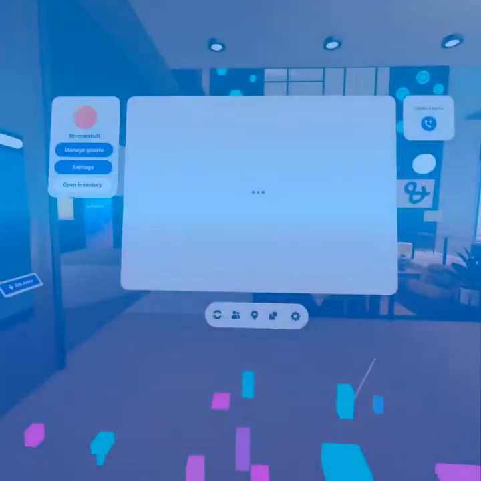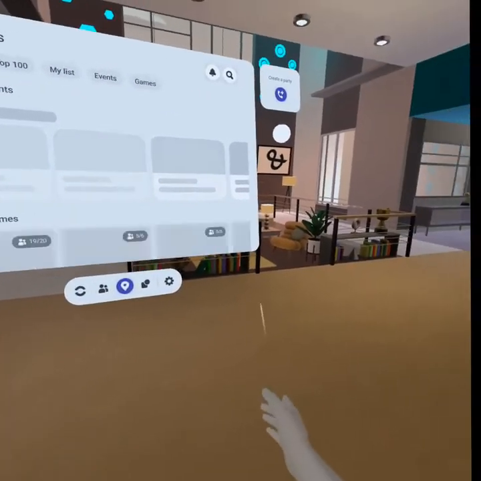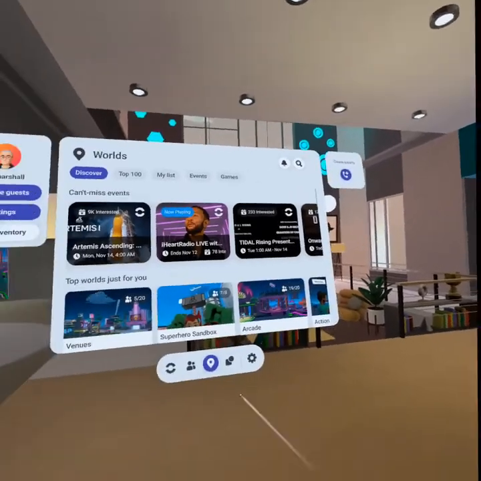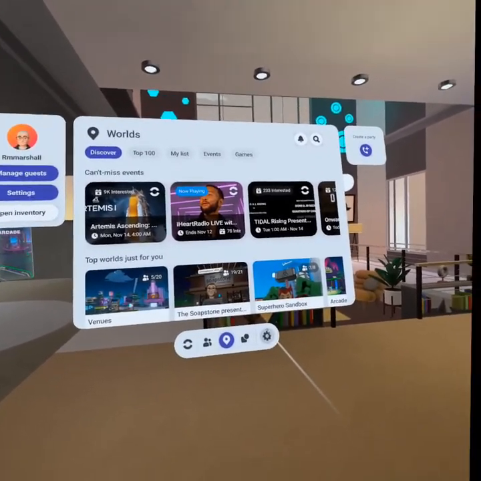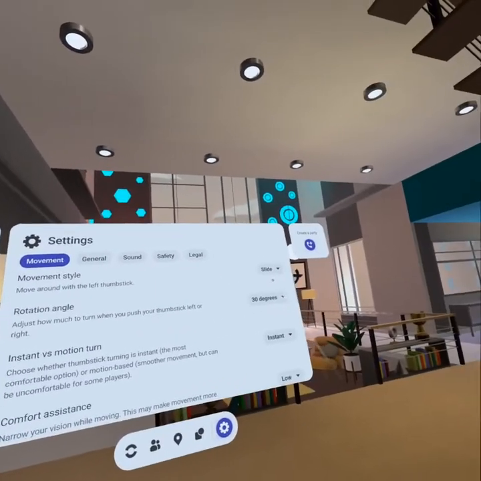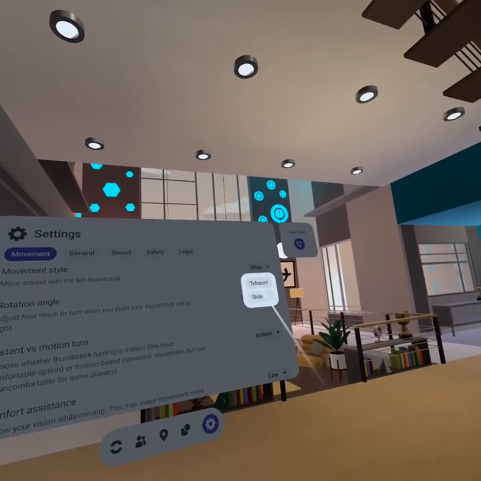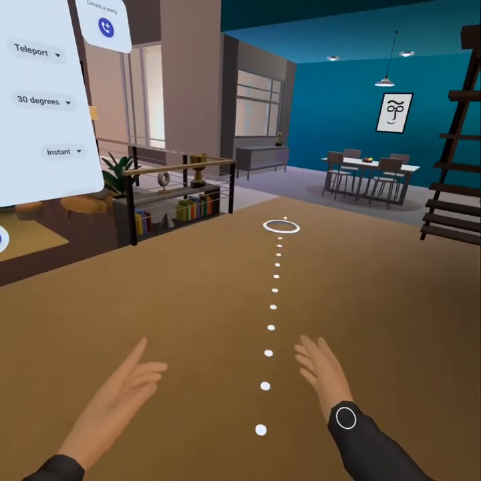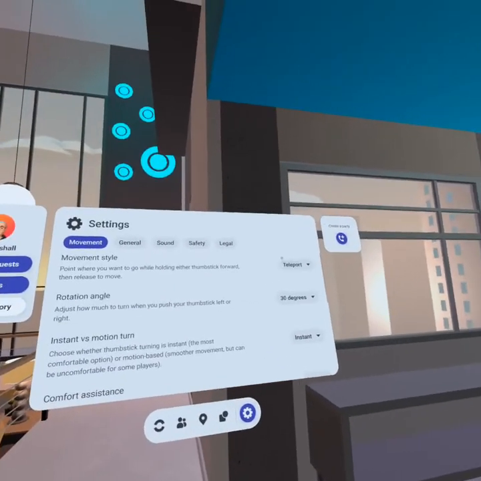Okay, so I'm in this room and my hands have turned back into hands again, and I literally don't know how to move around. So settings. Movement style. Slide. What does that mean? Oh, teleport. Now, how do I do the teleporting? Oh, that's better. Why is that not the default?